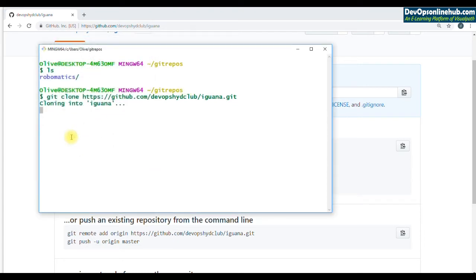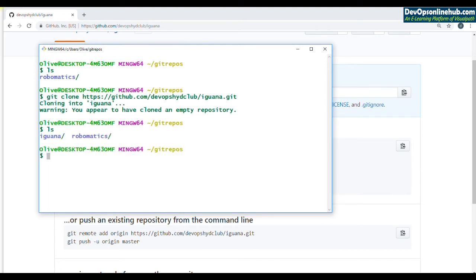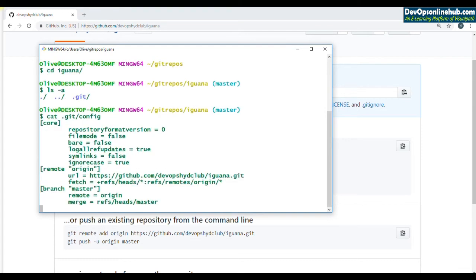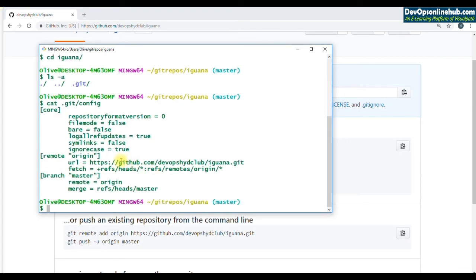For a private repository, authentication is mandatory. For a public repository, anybody can clone without giving any authentication. It says you appear to have cloned an empty repository, because we have really not put any data there. That's our repository, so let's get into that directory. ls -a. In the .git directory, there will be a file config where you can see the URL of the remote repository.